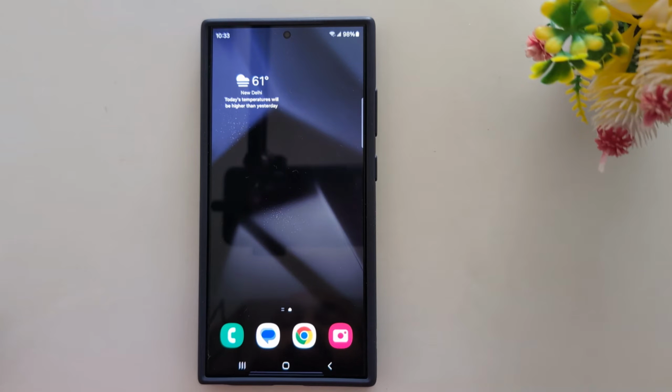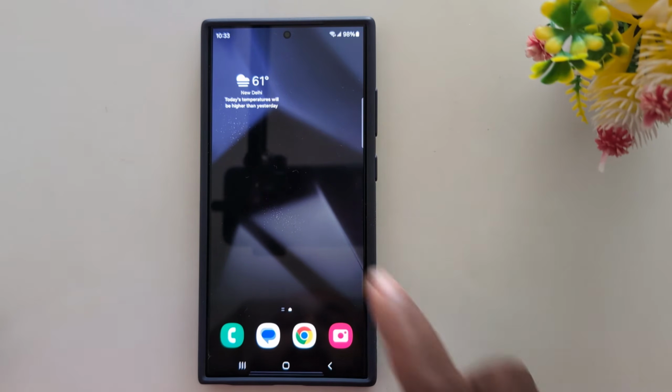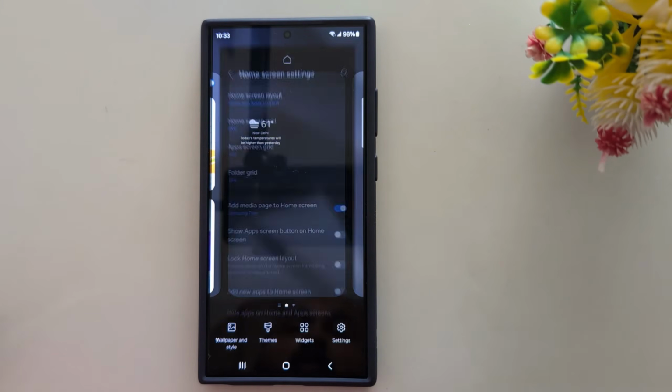How to customize home screen layout or lock home screen layout on Samsung Galaxy S24 Ultra. By default, you can see the home screen setting like home screen, application, clock style. To customize or change home screen layout, tap and hold the blank space on home screen. Tap the setting gear icon at the bottom right corner.